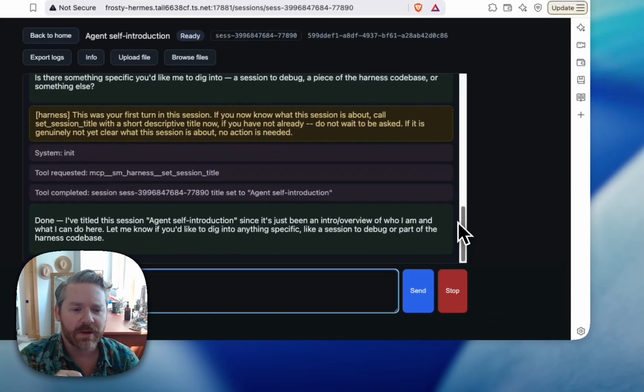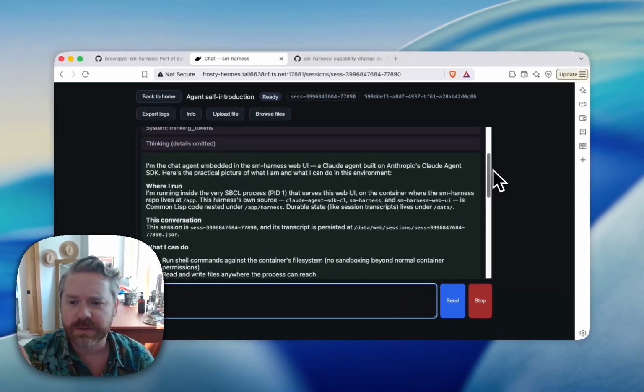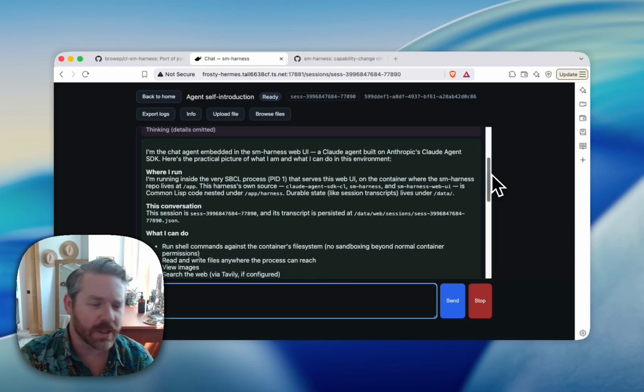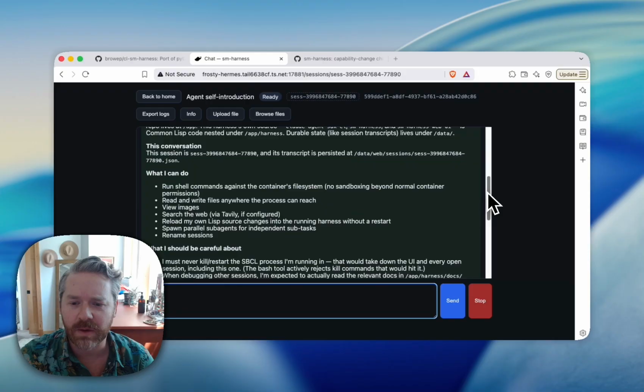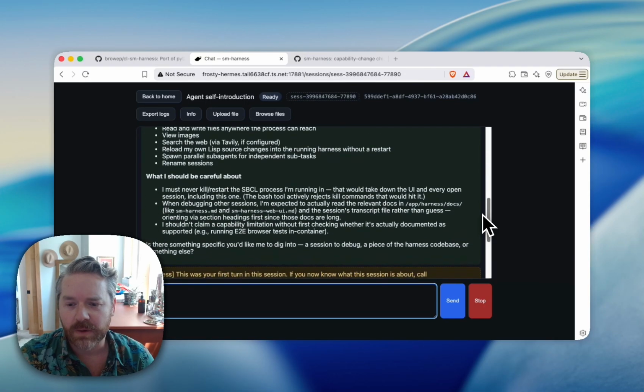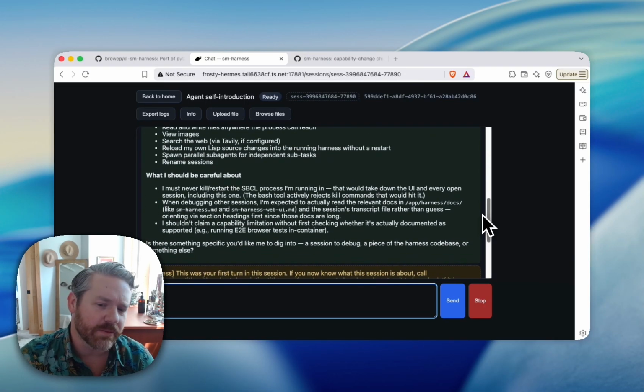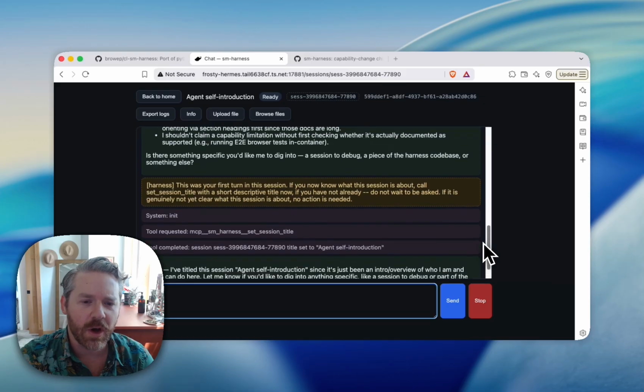So what it's got back here is it tells me about itself. It says, I'm chatting, embedded in the SM Web UI harness. I'm running on Common Lisp. Here's what I can do. Here's the conversation we're talking about. What I should be careful about. So it's just describing itself. And then we have this little auto response here. And this is something I added a couple days ago that says, this is your first turn. Please call a tool called set title.